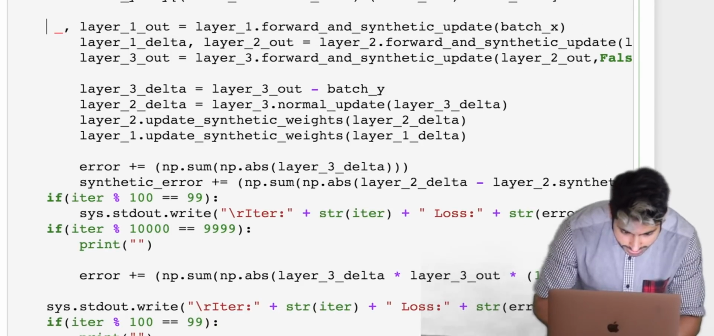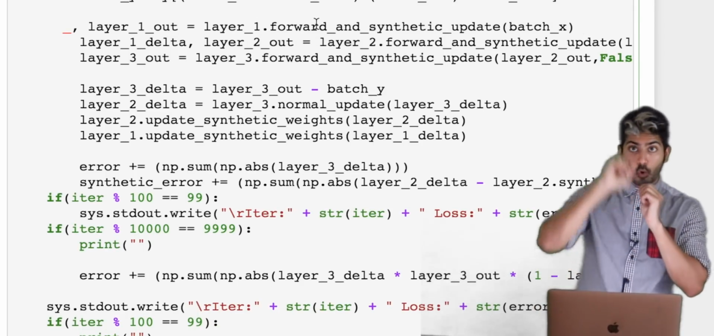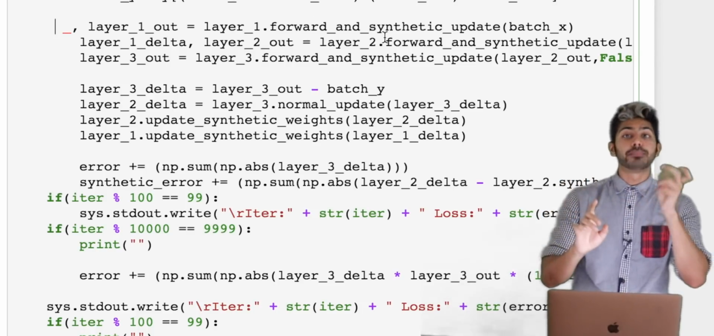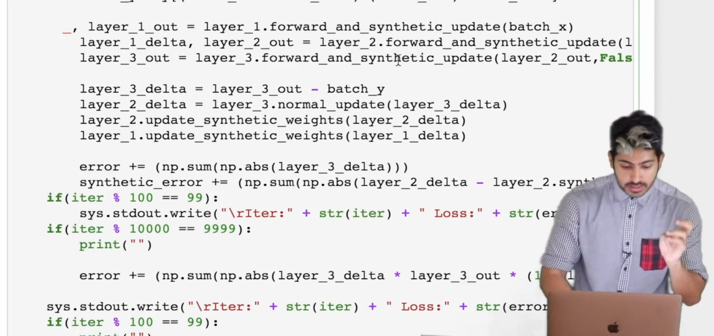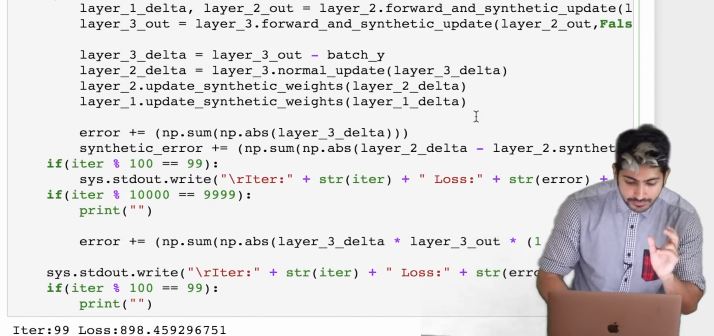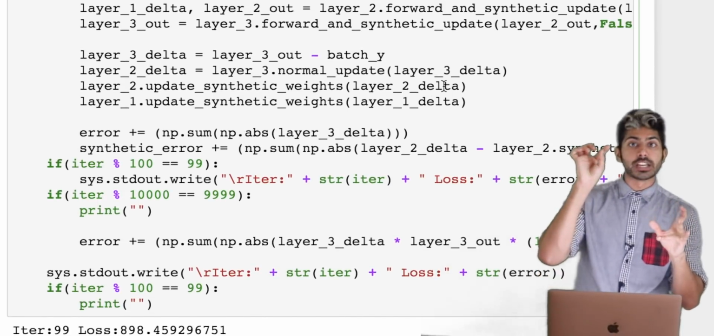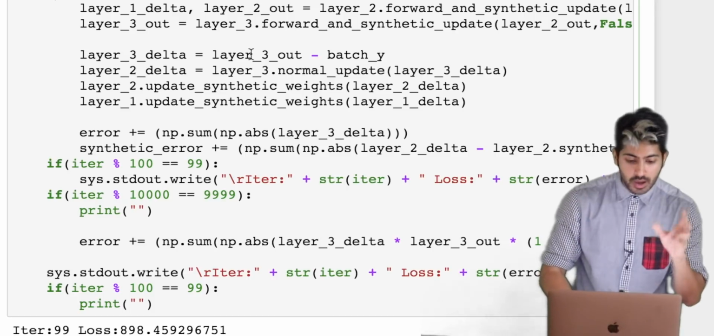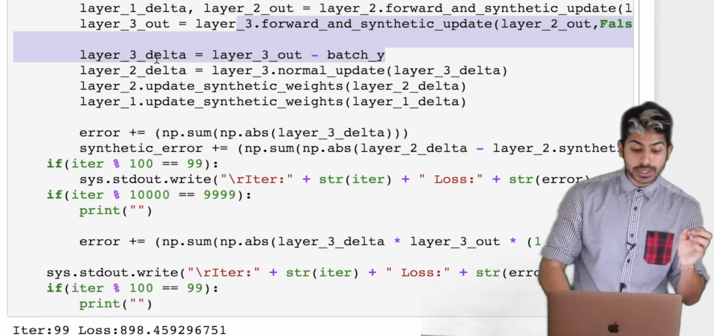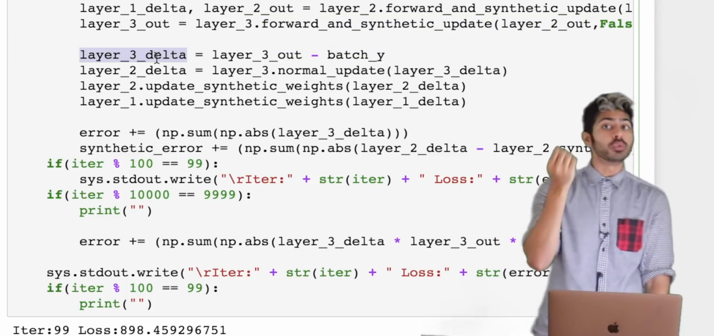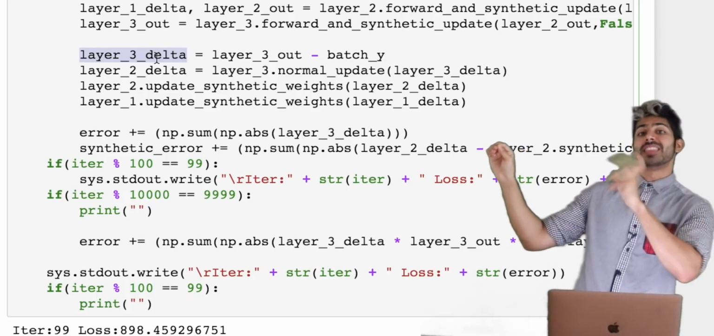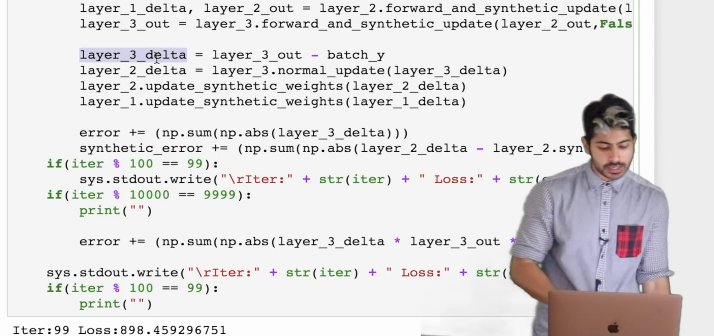So for every layer, we're forward propagating the input data from that layer, and at the same time we are updating its weights using the synthetic gradient. We do that for every single layer. Once we have that, we want to update the synthetic gradient generator's weights. We know what the real output is going to be. So this layer 3 delta is the true gradient, and we only compute that for the last layer. Every other layer is updated using its respective synthetic gradient generator.